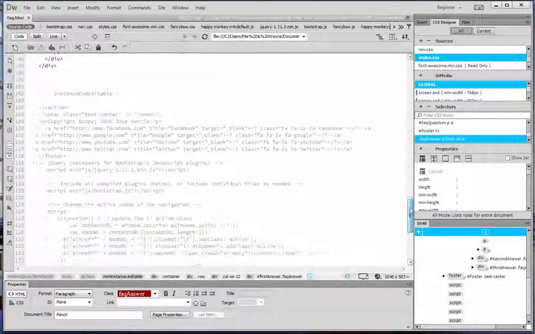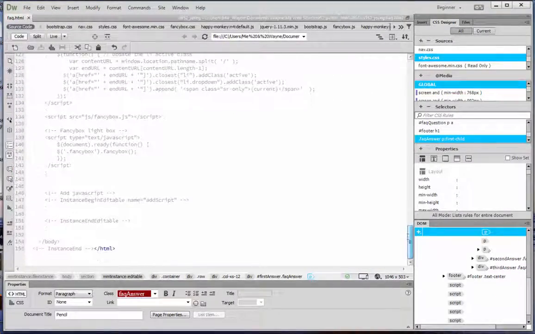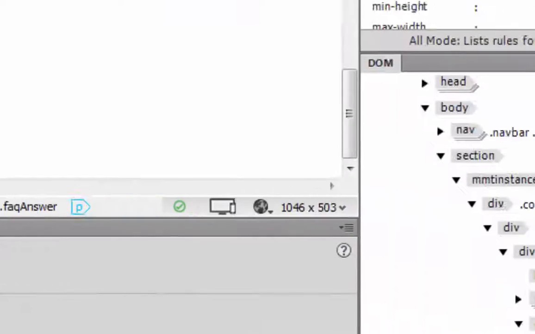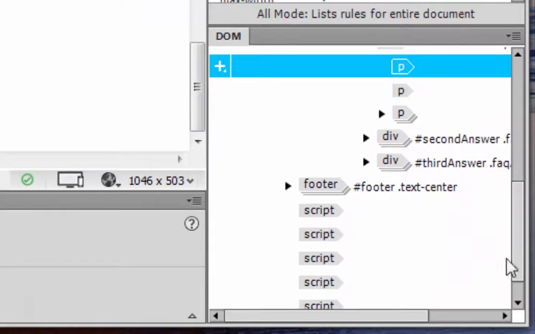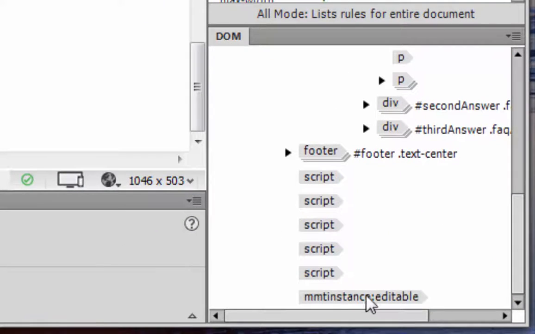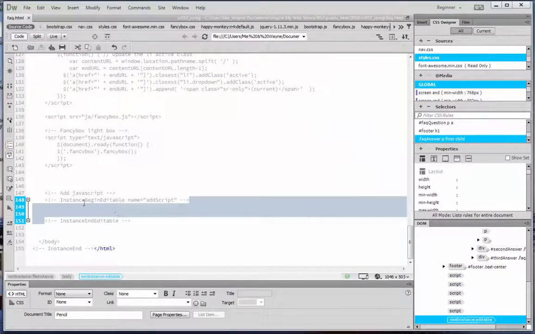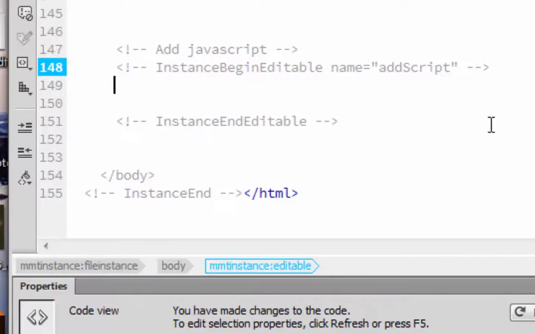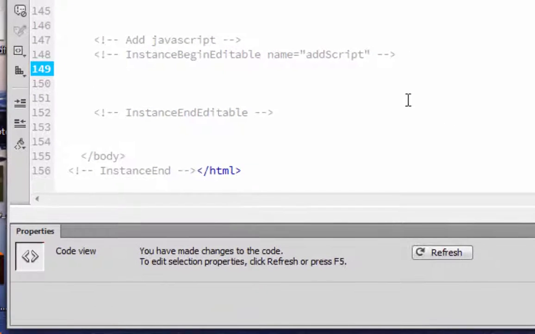I'm going to scroll on down. And it's this kind of hard to find last editable instance. If I'm in my DOM panel and I scroll down, I click on the very last thing in my DOM panel, instance editable. Right here it is. This is where I can actually add in some code. Everything else is grayed out. It's locked out because it was created in our template. So I'm just going to click here and I'm going to hit enter. Just give myself an extra line.